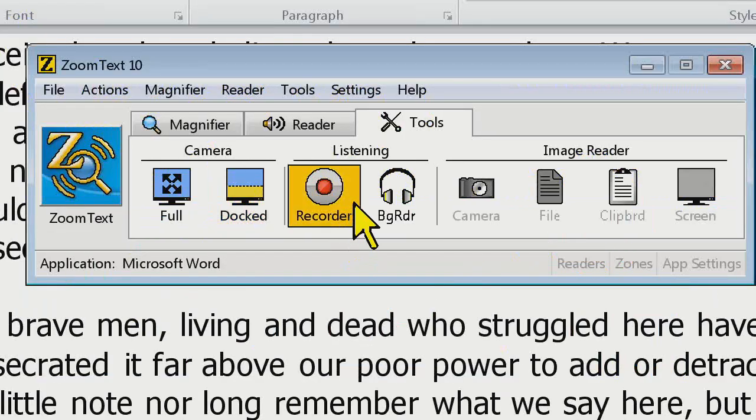The Recorder feature allows you to take text that you've copied to the Windows clipboard and save it out to an audio file format. You can directly export that to something like iTunes and have it synced to your iPod or iPhone.